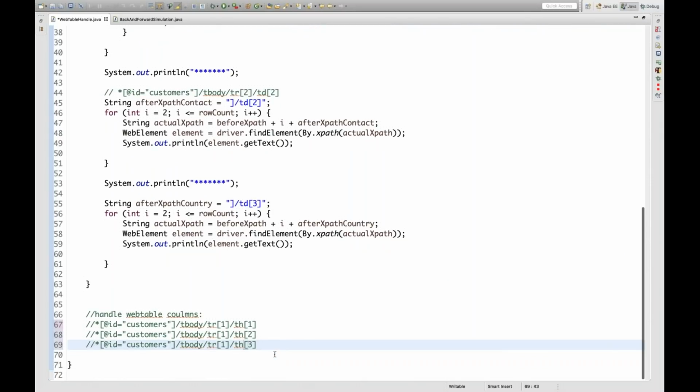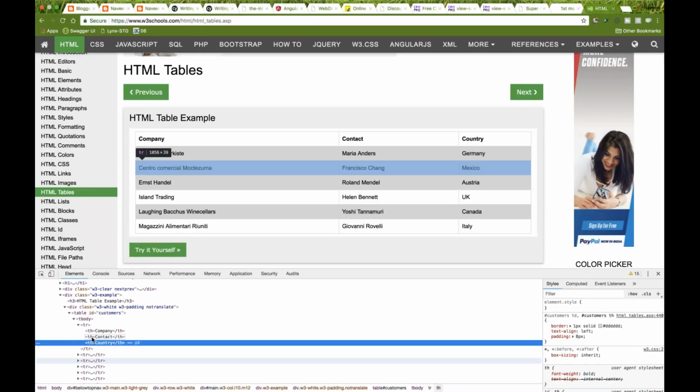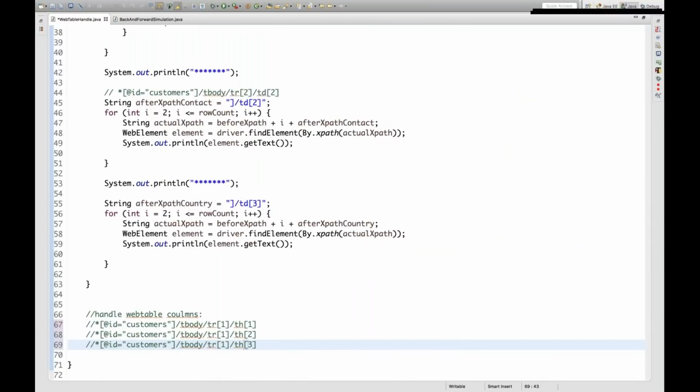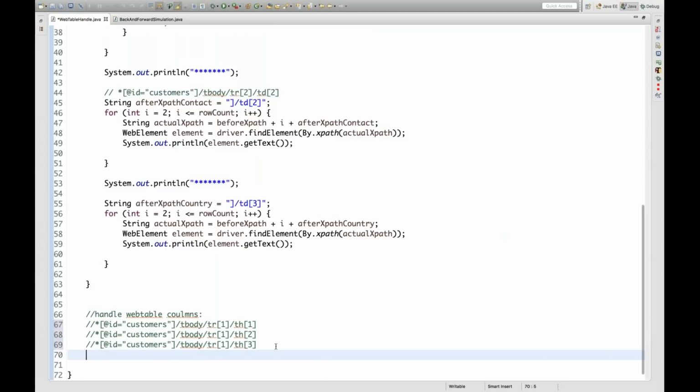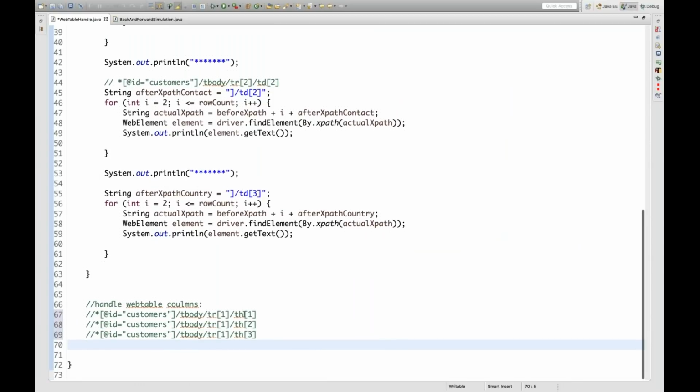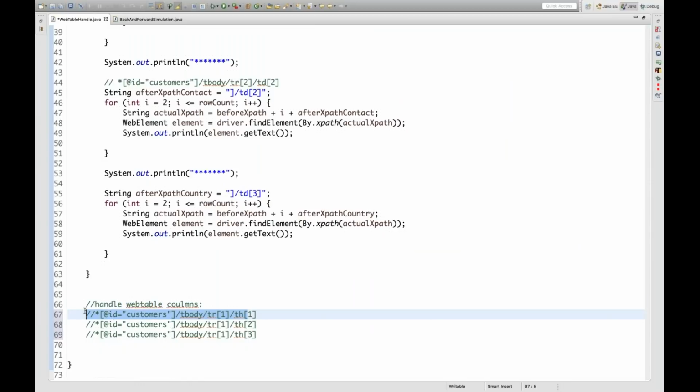Fine, so you can see that tr1 is constant, because columns are always available on row number 1, but this column is getting changed. This th1, 2, 3 means this th is representing the column now: first column, second column, and third column. So I found there is a pattern that this part is always the same, only the 1, 2, 3 variable changes, and this I have to append.